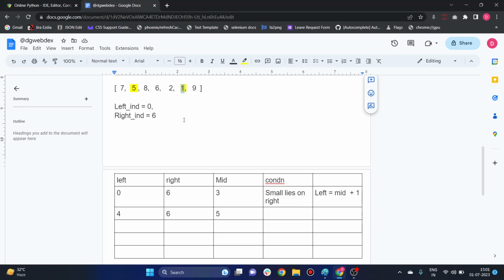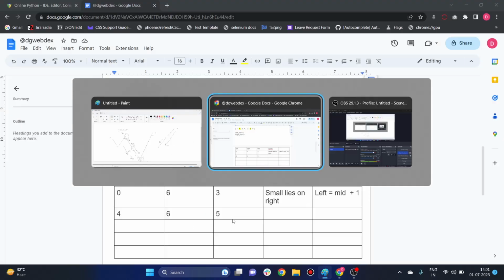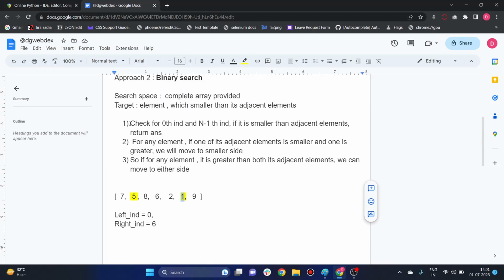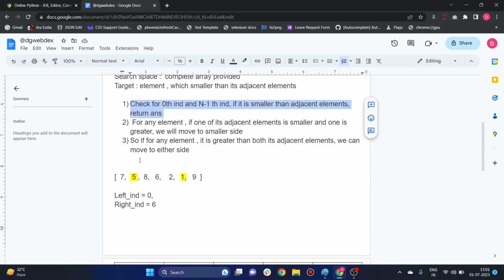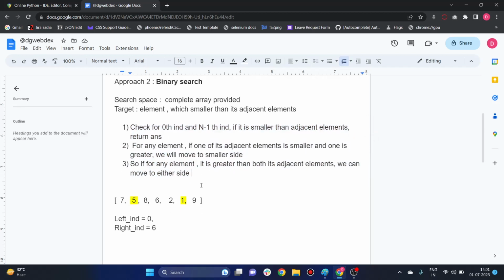Now we came at 1. So now for 1 we again run those conditions which we are actually checking. This condition will be checked very initially, at the first, before even applying the binary search. The number one condition we are going to check before even applying the binary search. So we are left with these two conditions.